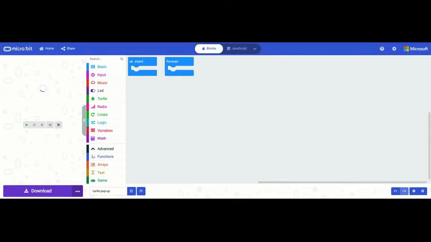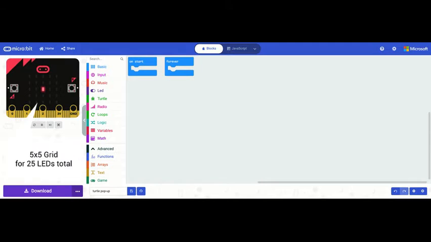So again, the turtle's not really a turtle. It is one of the LED lights in the 5x5 grid of your microbits. So 5 lights across the top, that's your X. 5 lights vertical, that's your Y. So 5 by 5, 25 LEDs. And the turtle always pops up right in the center LED. And if you hover your arrow over there, you can see the coordinate for the center LED is 2 by 2. So that's where your turtle starts.